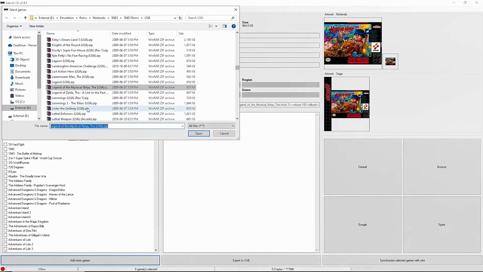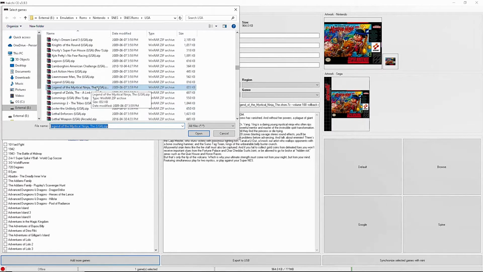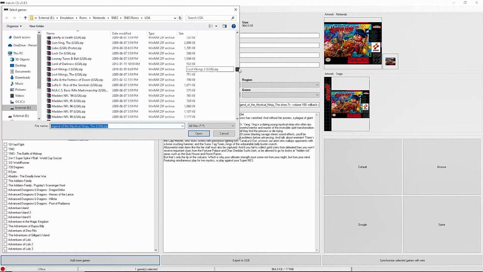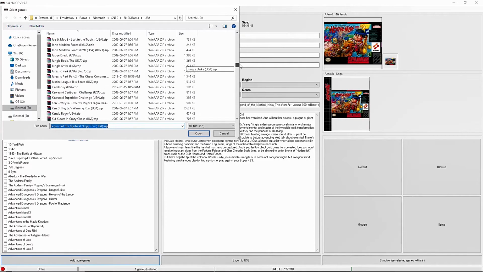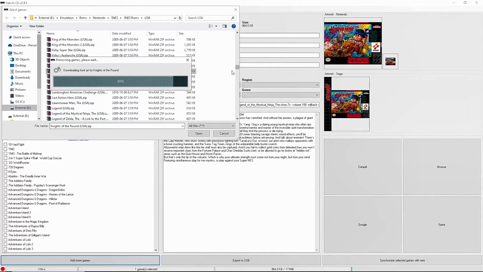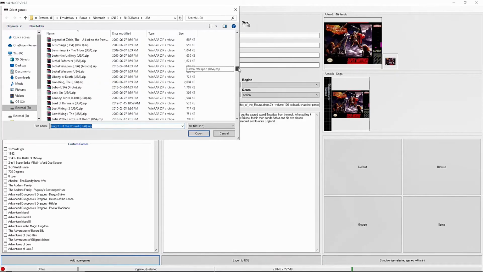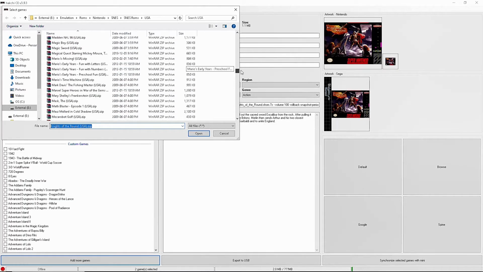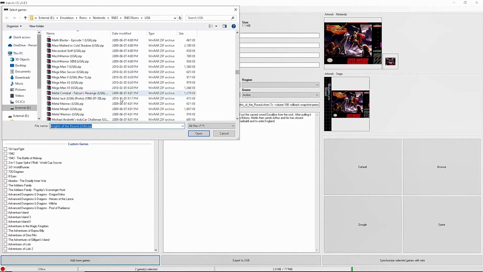Let's choose some games we don't already have on the system. So I chose Legend of the Mystical Ninja, very, very good game. What else can we pick? Knights of the Round. This is a fantastic Super Nintendo side-scrolling beat-em-up. If you haven't played this and you're a fan of beat-em-ups, definitely put this on your system.